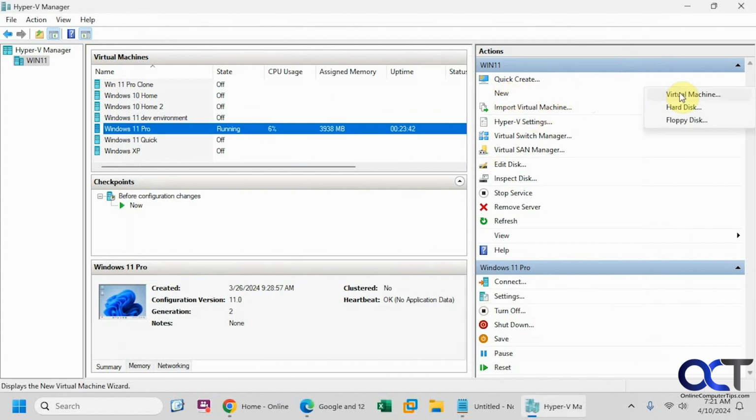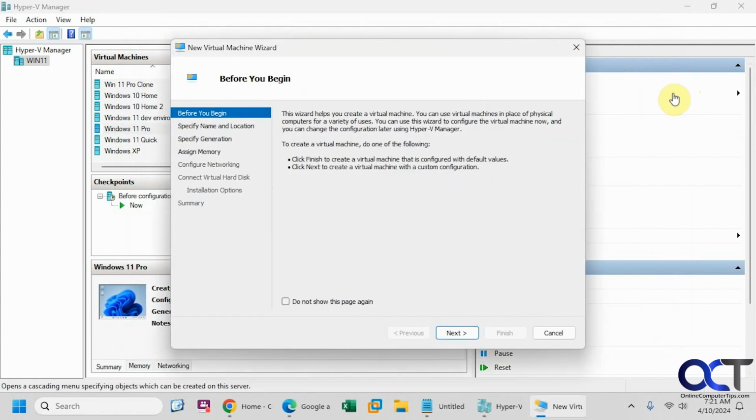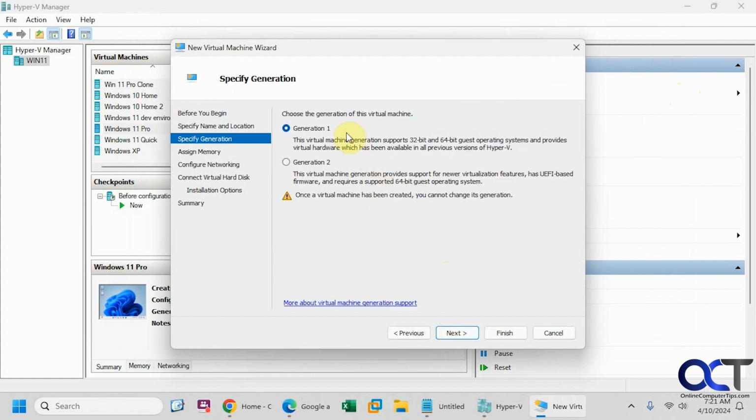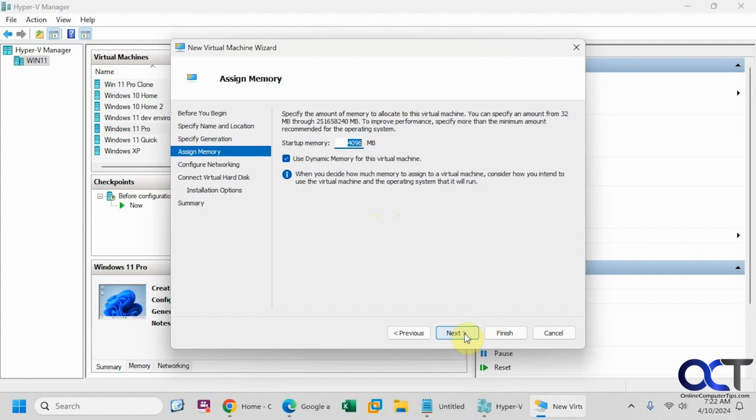Okay, so you click on new, you could do new hard disk, new floppy disk, and virtual machine. So we'll do virtual machine. Next, give it a name. Let's just call this test. So here's my default location, which you could change if you want to store your virtual machine somewhere else. Then you have your generations. So I would use generation 2 unless you're using an older OS. Then you could try generation 1, 32-bit operating system, for example.